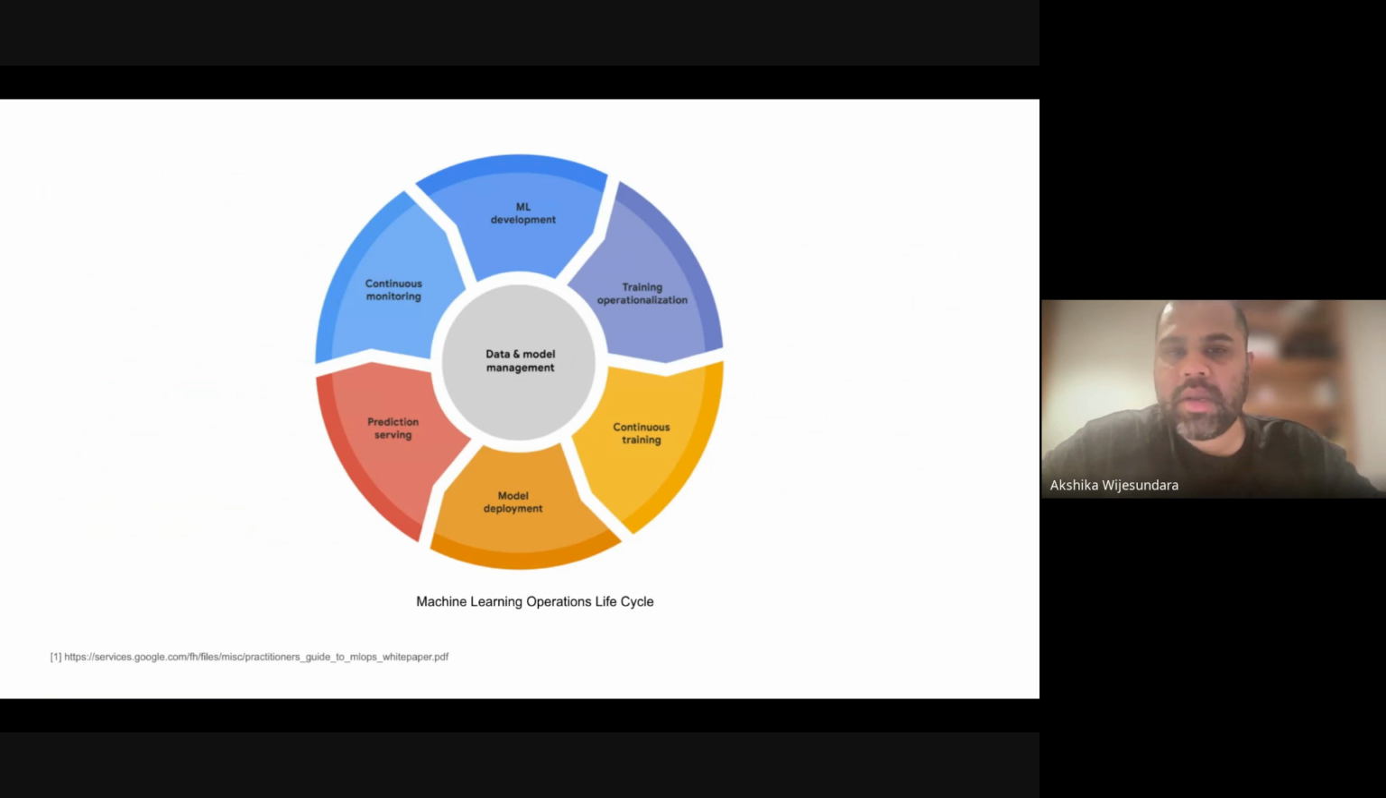So you have the ML model development piece. You do training operationalization, and you want to do continuous training, especially after you deploy a model. You need to make sure that the model gets retrained when new data is available, and then you do the model deployment, and then prediction serving. It could be batch serving, or online single inference depending on the request that you get.